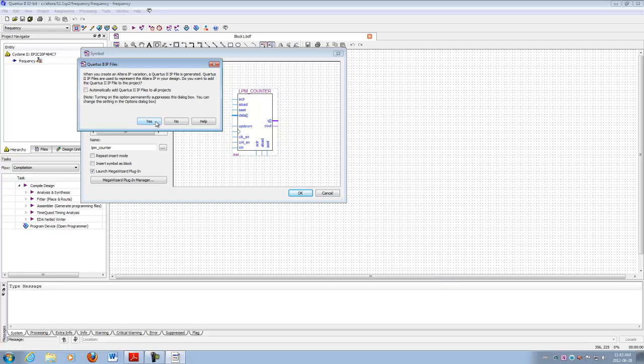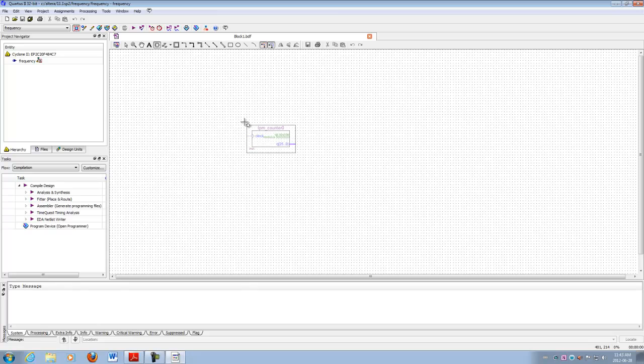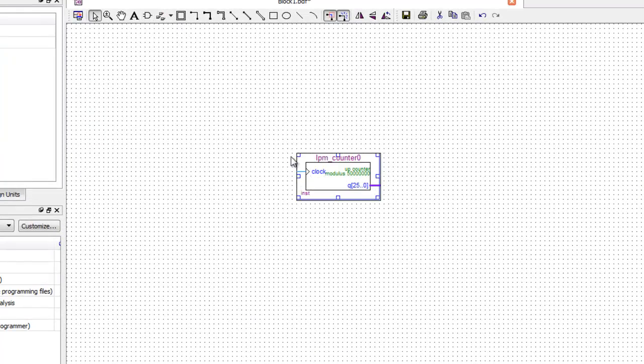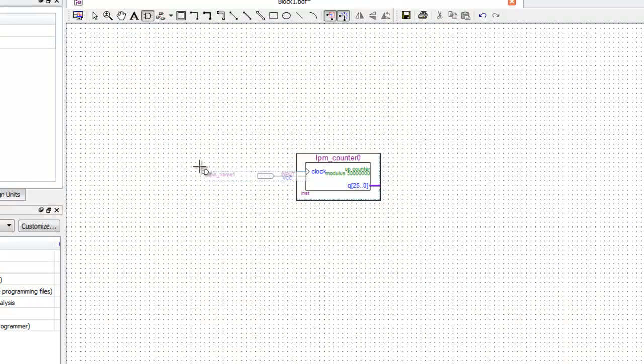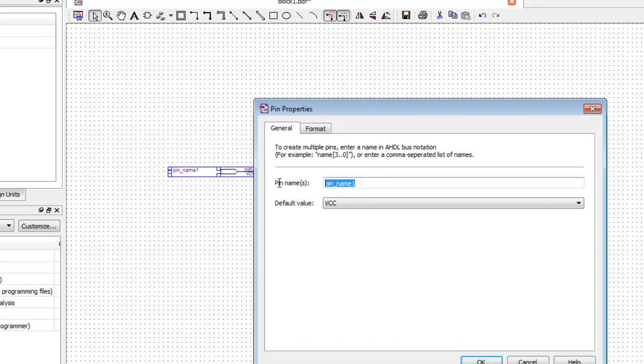I'm not sure what that is, so I'm going to hit yes. Now, this is our LPM counter, and you'll see that there's quite a few less options than when it first came up because we're not really using any of those fancy things. All we want to do is divide by 50 million. So we're going to need an input, and I'm going to name this one clock.